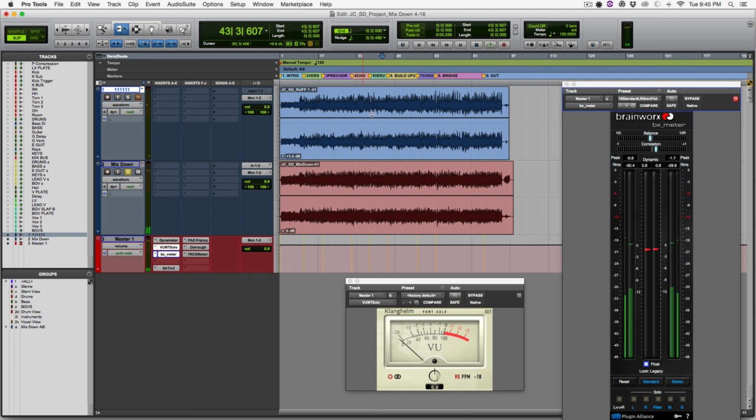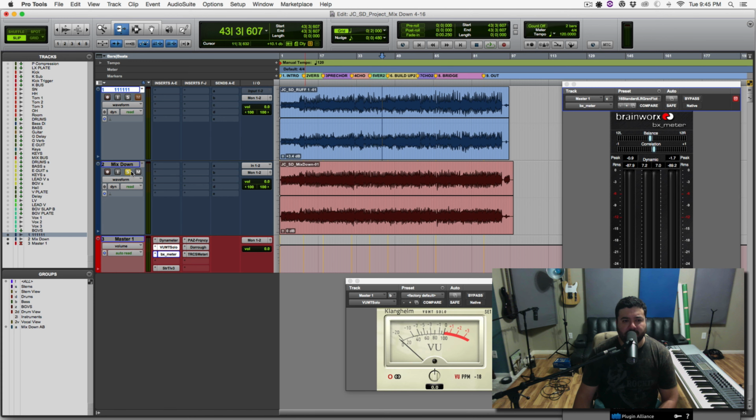Okay, if you notice, I've raised the gain of the rough above the mix down, and you can still hear the low end better on the mix down.